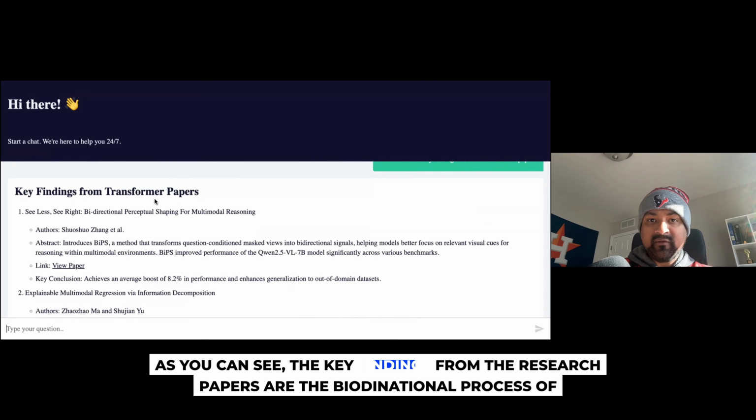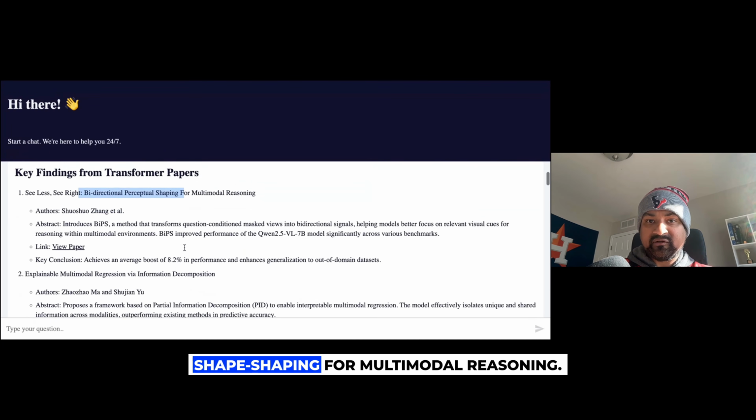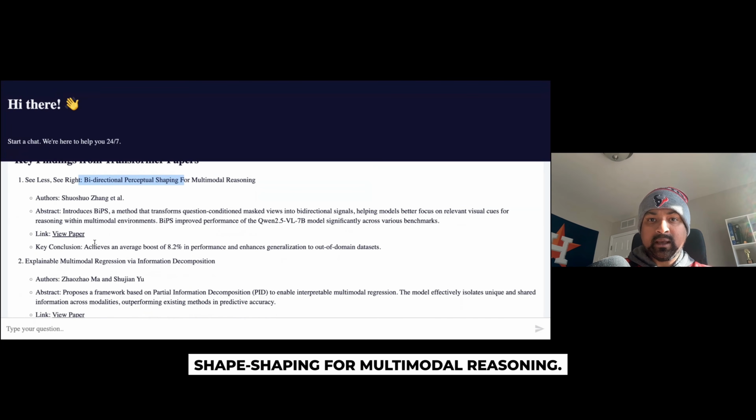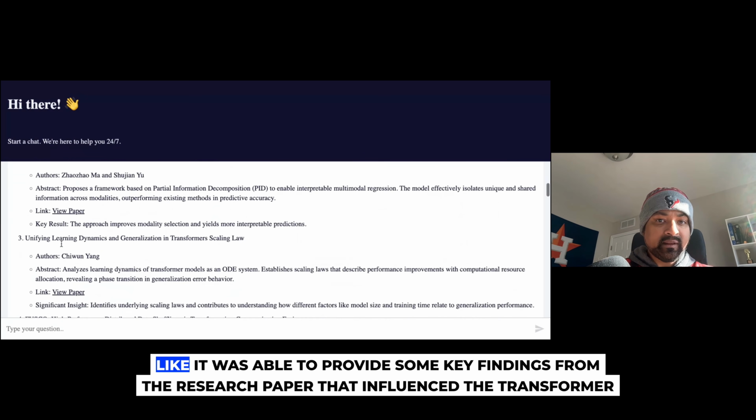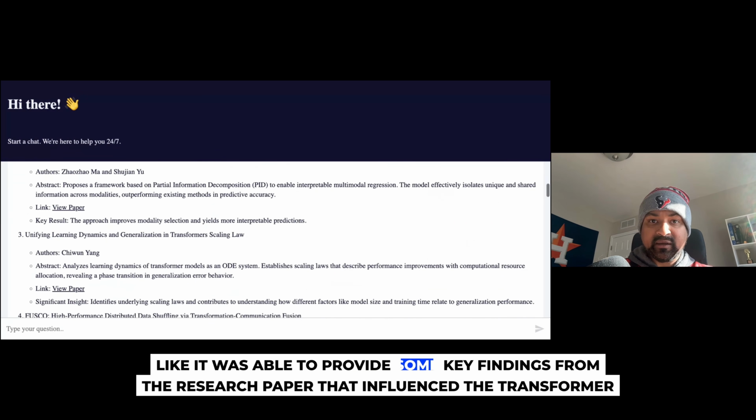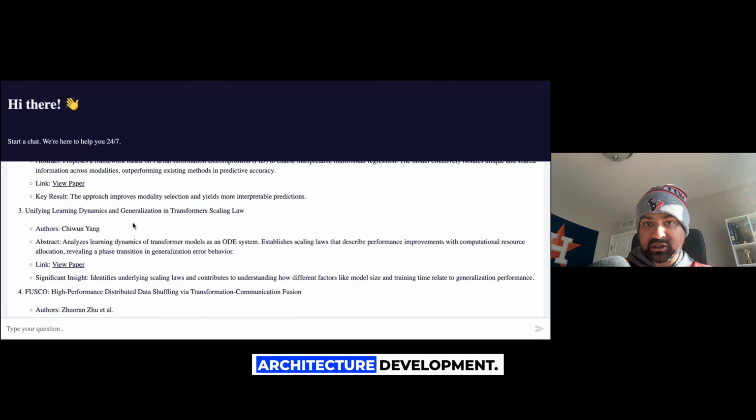As you can see, the key findings from the research papers are the bidirectional process shaping from multimodal reasoning. It's also linking to the papers that it cited in that main transformer research paper, as it feels like it was able to provide some key findings from the research paper that influenced the transformer architecture development.